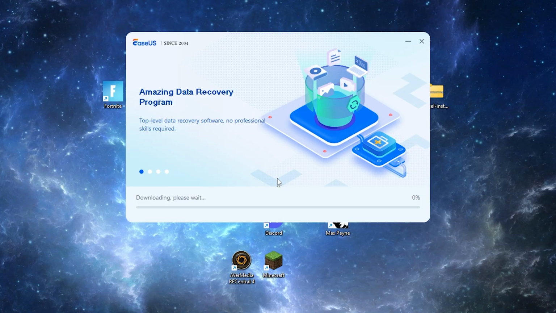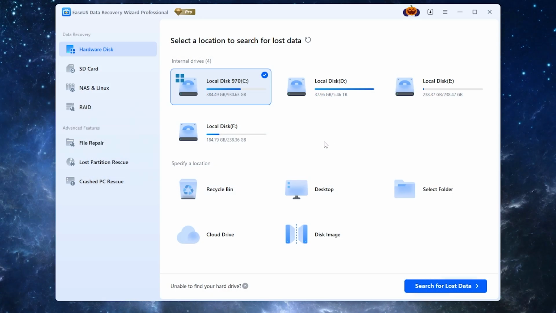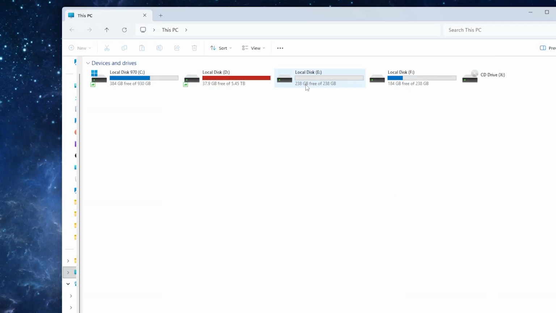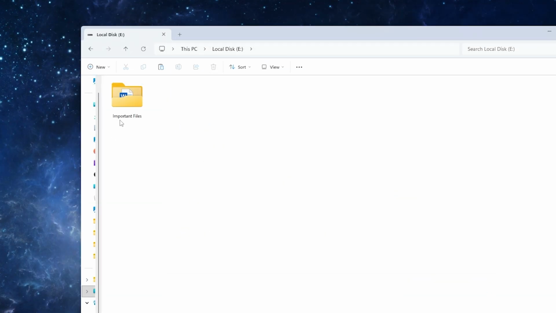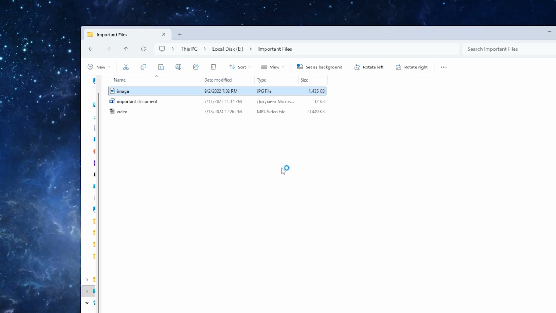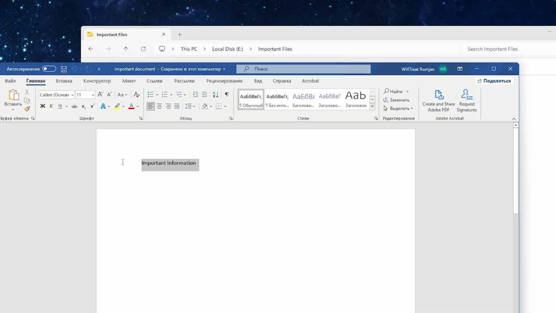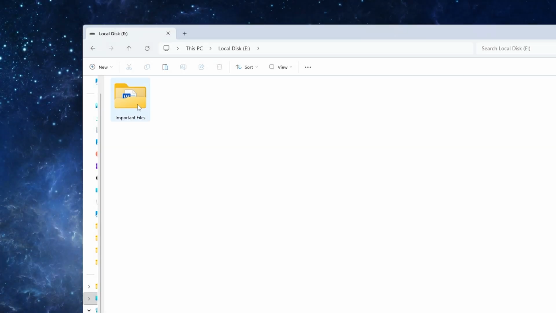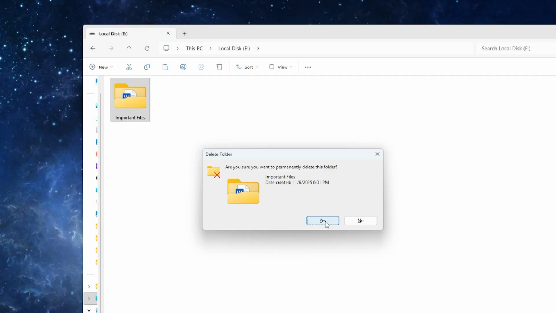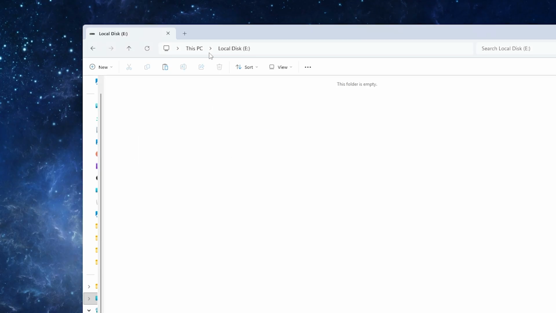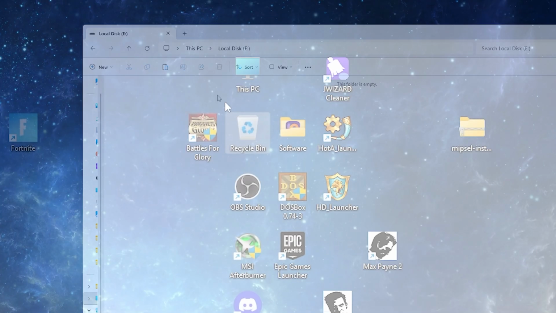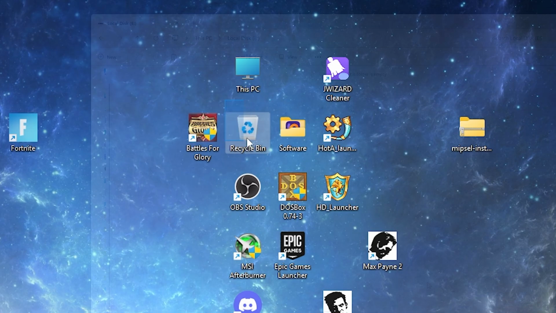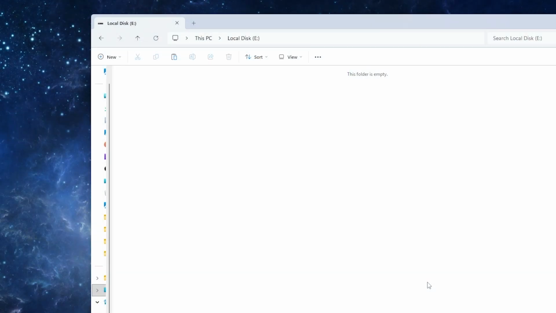Now wait until it ends. Open the app and now, as you can see, it shows all disks connected to your PC. Okay, now let's recreate the situation. For example, I have some important files on local disk E. It's an image, an important document, and a video. Then somehow I accidentally deleted all the data on local disk E. As you can see, it's gone. No data here. And the recycle bin is empty.